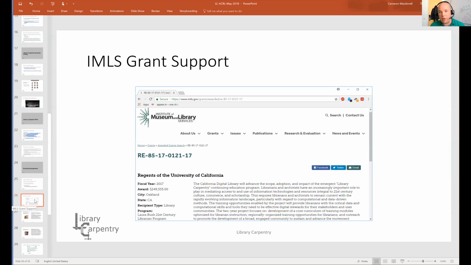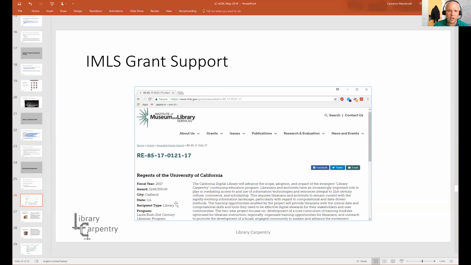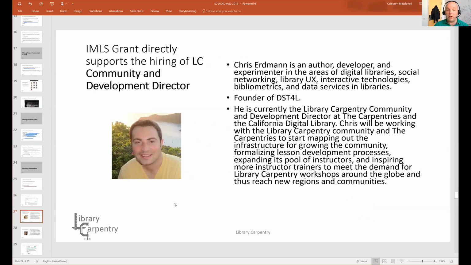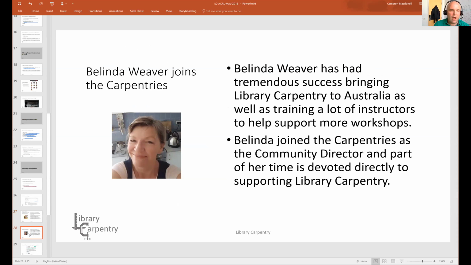We received an IMLS grant organized through the California Digital Library. This went directly to hiring Chris Erdman, who was the founder of DST4L. He was always very supportive of the carpentries, and now this is his work: to help with the library carpentry community and development director. So we're thrilled to have him on board.